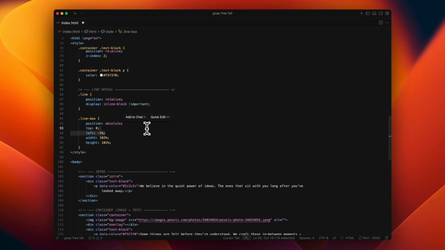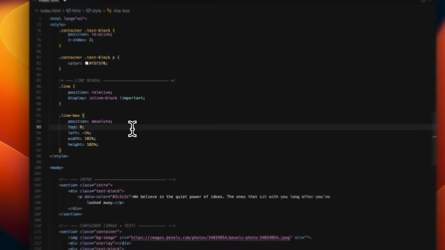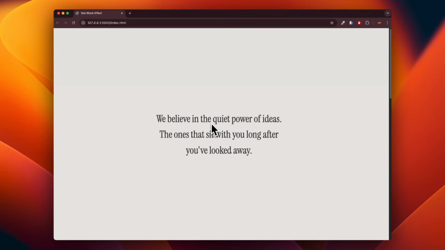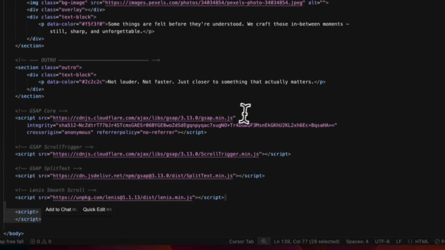And then we're going to be aligning it with -1% of left, because we're going to be basically using the extra 2%, one on the left side, one on the right side. So we're going to be centering it using left -1%. Now when I save, we can't really see anything here because these haven't really gotten added, which will get added once we start adding our GSAP. That's pretty much what we need.